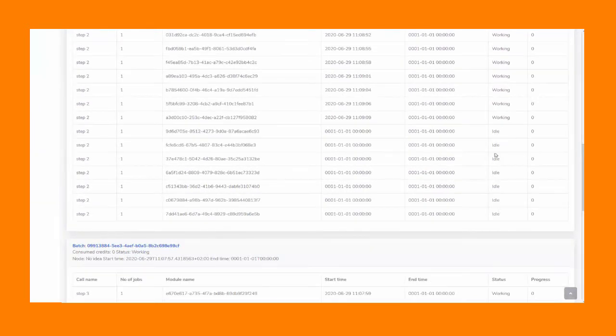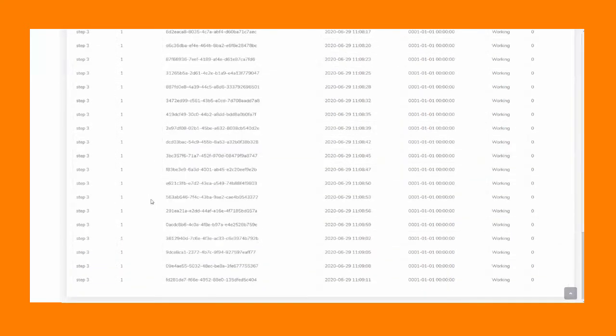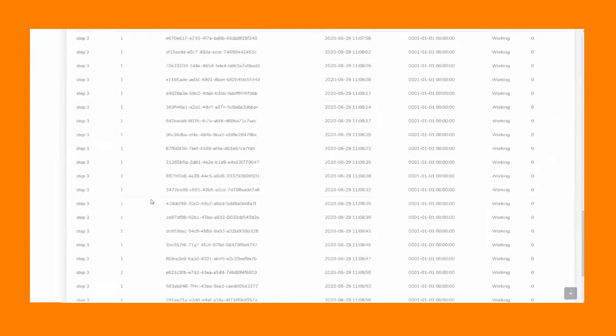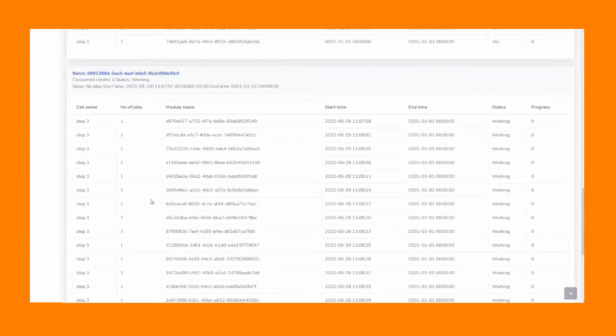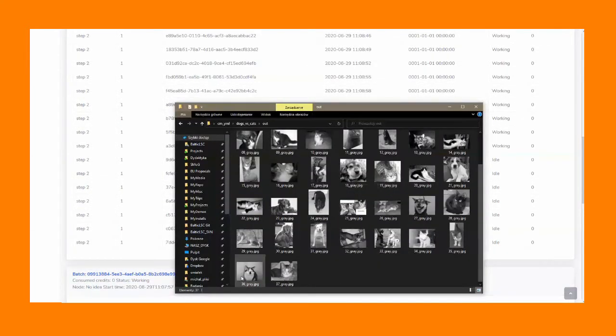These are still idle, but they will run soon. And then this step 3 is about uploading back these images to my computer. So if we go back again to this folder, as you can see, we have already 37 of them computed, and they are computed there one by one.